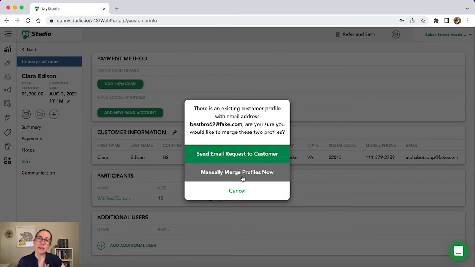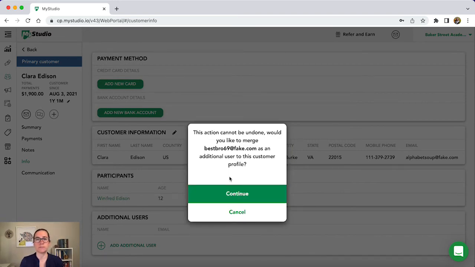If you are legitimately adding an additional user that a customer has requested, then you will send an email request to the customer. It will send an email inviting this particular email to sign into the app and get connected with that profile. Again, we're doing this so that we can merge data together and clean up our system, so we're just going to manually do it.